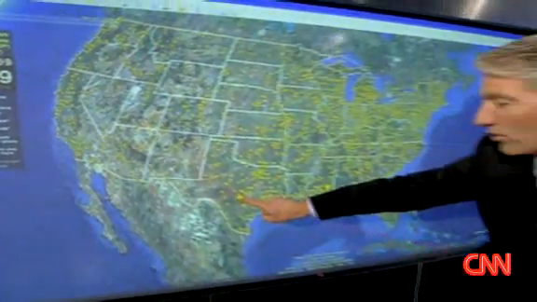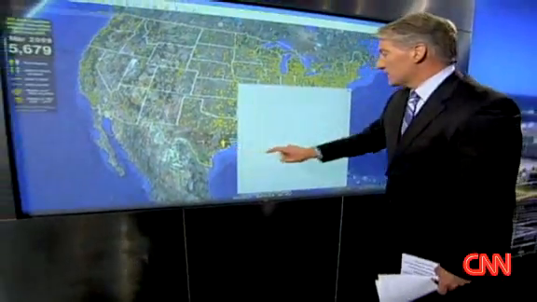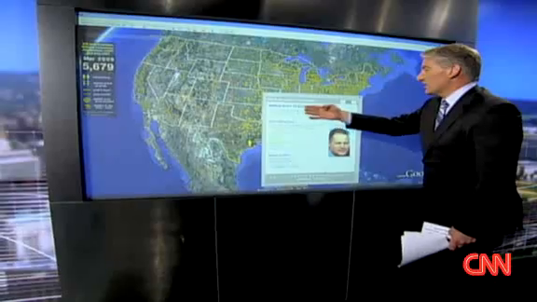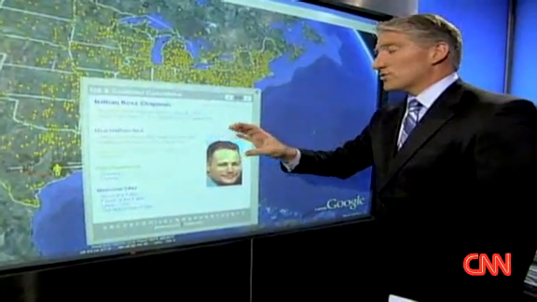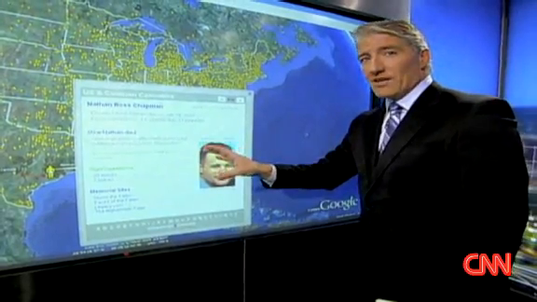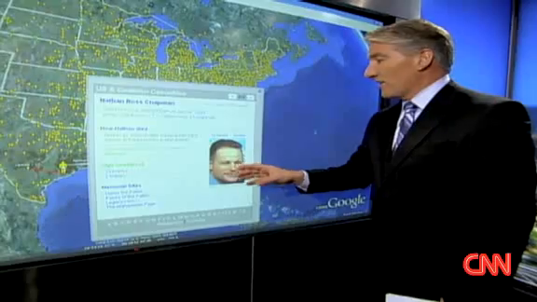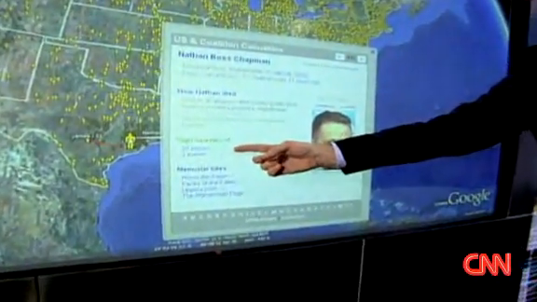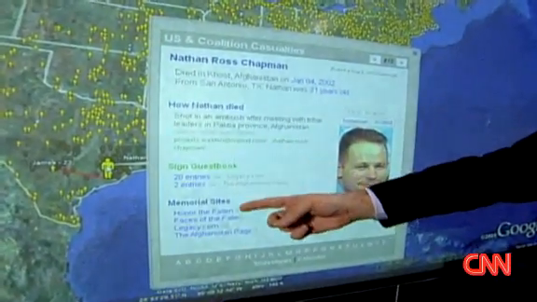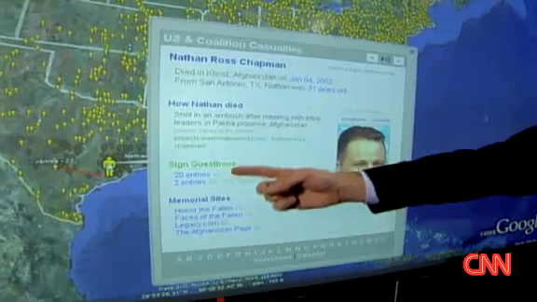I want to show you how this program works. We touch right here and we tap again, and you meet Nathan Ross Chapman. He died in Afghanistan on January 4th, 2002. He was the first U.S. combat death under hostile fire in Afghanistan. You see here how he died, shot in an ambush. You can sign a guest book if you'd like down here in this program. You can also visit several memorial sites right down here.